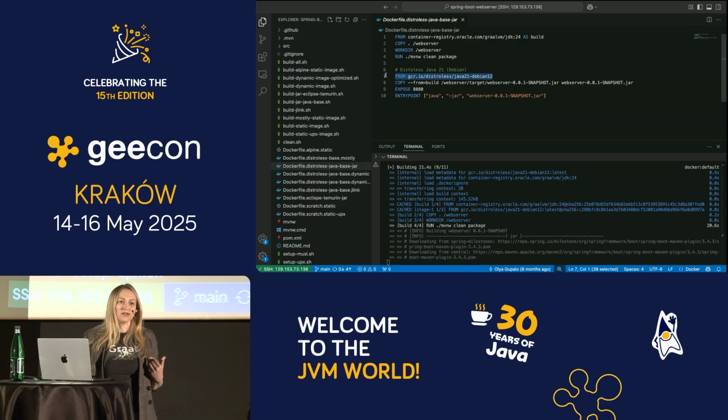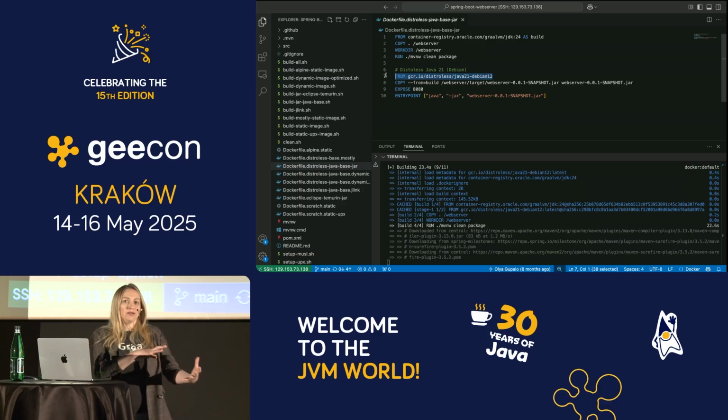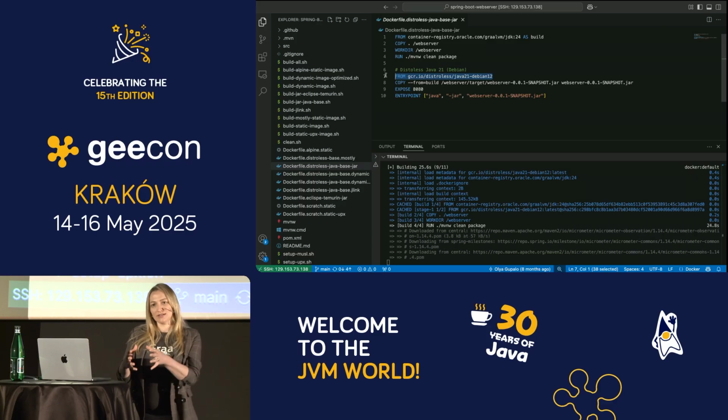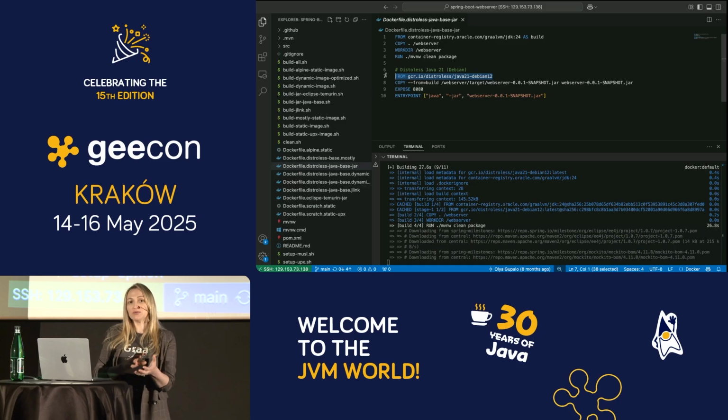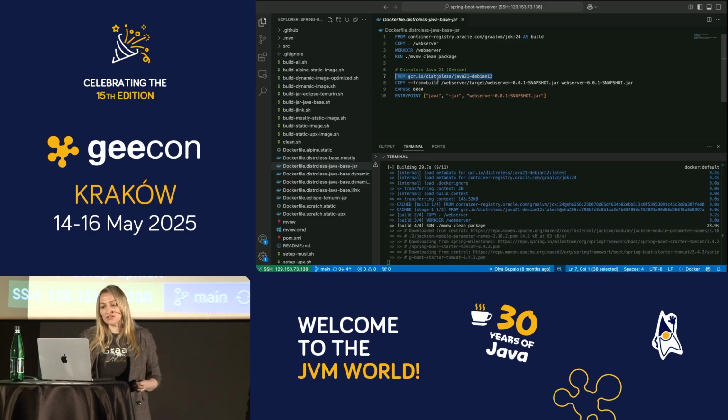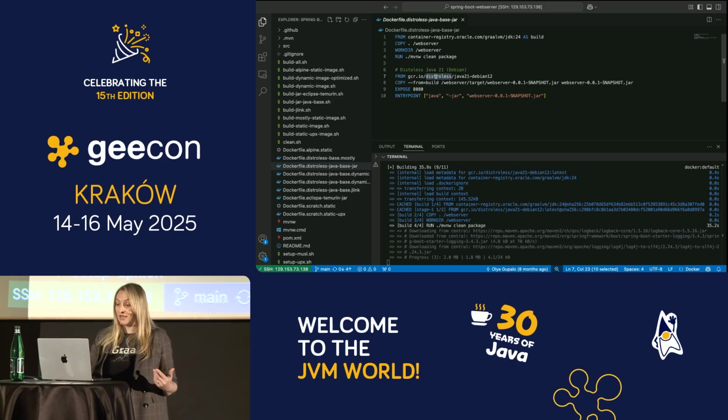And what it gives us: you build in one image, and then you create another container image, which will be smaller. And for this case, I'm using distroless Java 21 Debian. It's still a bit heavy, but not as heavy as the Eclipse one.